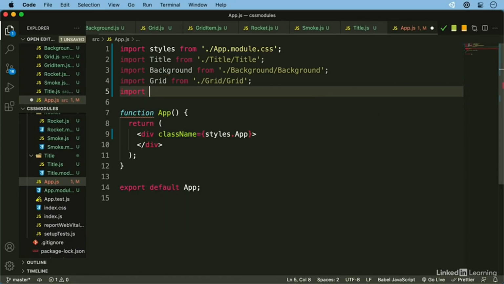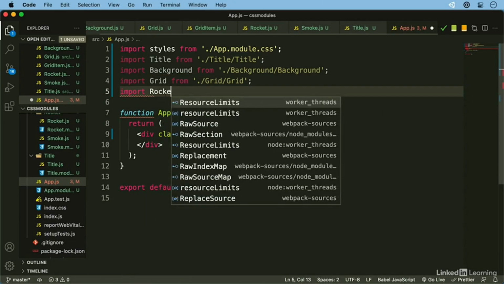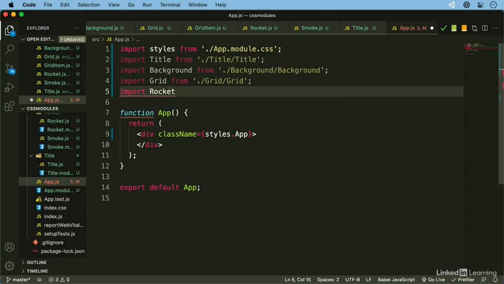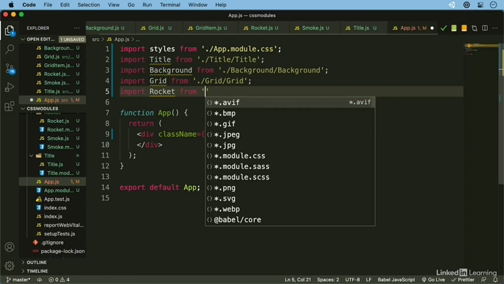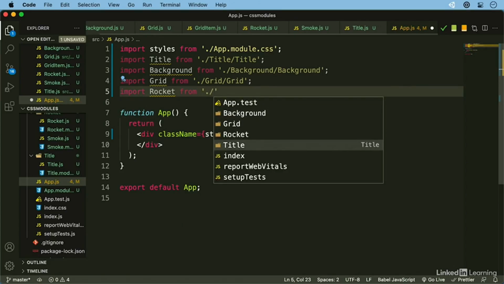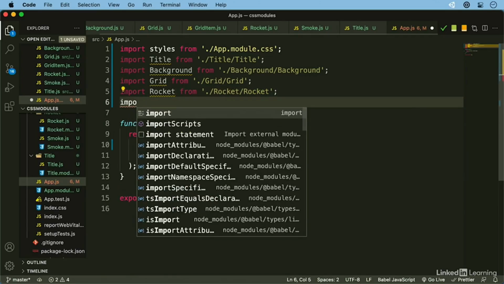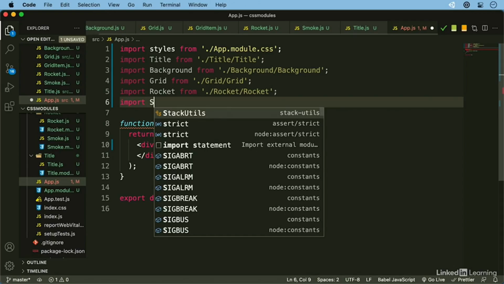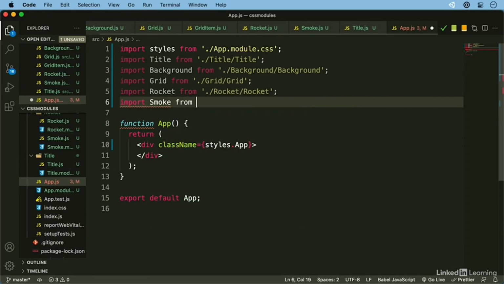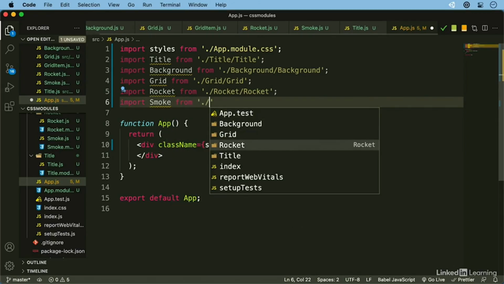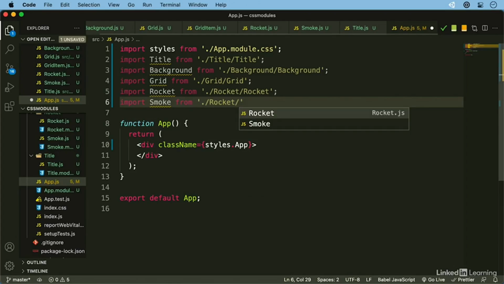import rocket. And the reason why I'm not importing grid item is because it's going to be inside of the grid. And then finally, smoke, from the rocket folder, like so. Okay, so now we have all our imports.